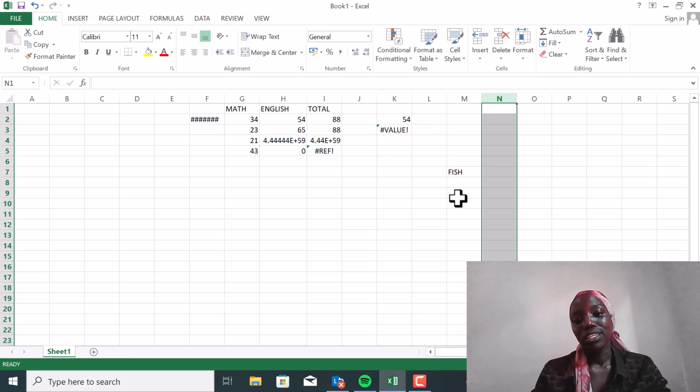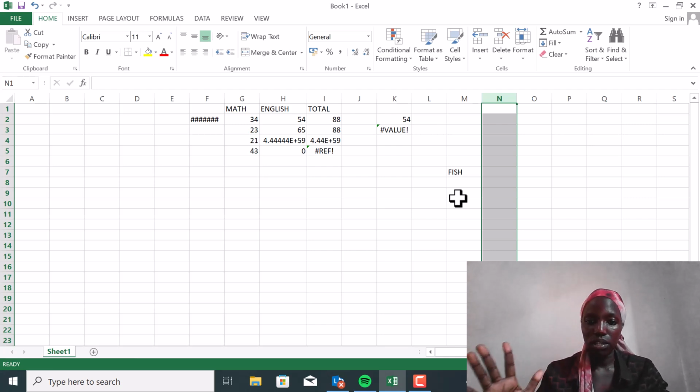So for errors, I think that's where I will stop. And there are other errors like the #NULL error. Null also occurs when the ranges are not separated. Then we have the #N/A error. #N/A occurs when the data is not available, for example when you're doing a lookup and the data you're searching for is not there. Then the #NUM error occurs when the argument you're using is too big. Maybe you're adding too big values, then it becomes #NUM.